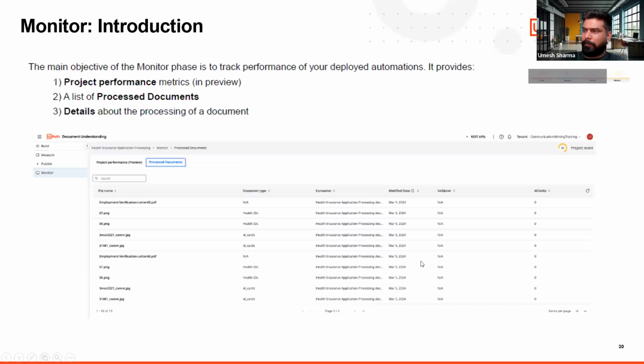Right. Talking about the last step, which is monitor. This is where you can see the performance of the ML model once it is deployed and being used in your workflows or any automations. It was in public preview and now it's available for general availability as well. The modern experience is also available in GA. You can start using it if you have an enterprise version of the license, or if you have document understanding and AI units available in your organization or on your tenant.